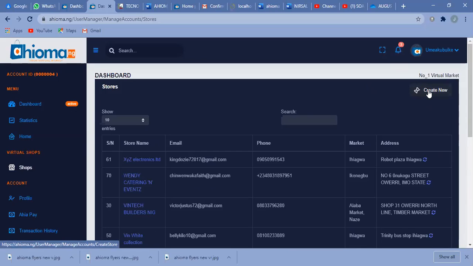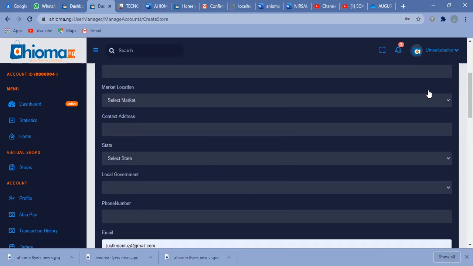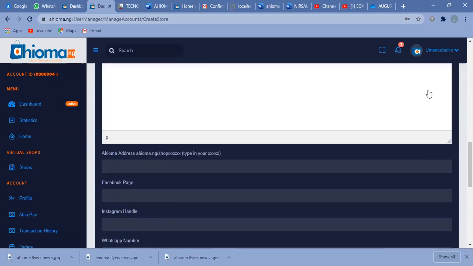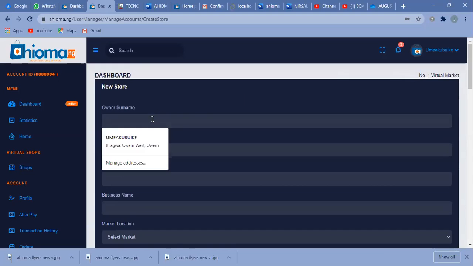Let's say I just finished talking with a shop owner who has agreed to sign up with the platform. So I would create a shop by clicking on create new under shops. When you click on create new, you see the form for new store. It opens up for you to create a new store. Now we'll be creating a demonstration store.